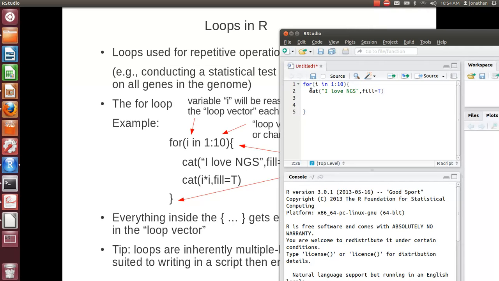With this, cat in R anyways, is really just similar to print or echo. So it's a way to echo text to the standard out or to the terminal. You can also use it to concatenate text. That's not really the point here, but this allows you to track easily what's going on. Fill equals true means add an end of line character that causes a new line after the cat statement. So not to worry there. So let's see what happens.